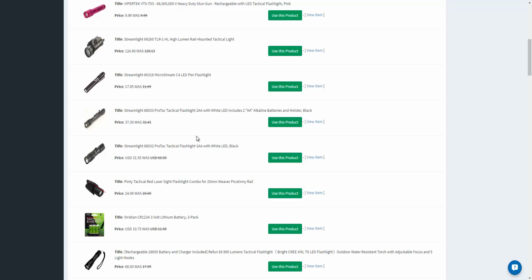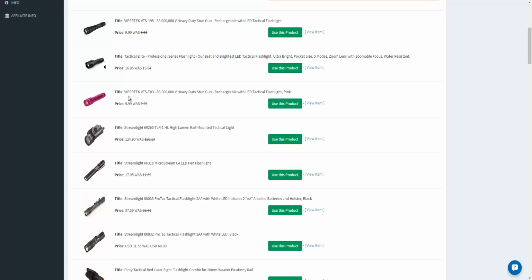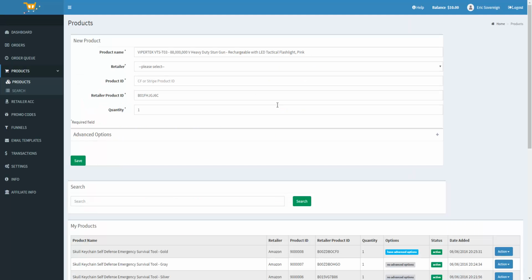So we'll see if we can find one that might work. Let's see. We'll go ahead and use this one right here. So this nice pink one, something different. All right, so what it does is it drops in the title of the product. It then gives you the ASIN into the field there and sets the quantity to 1.